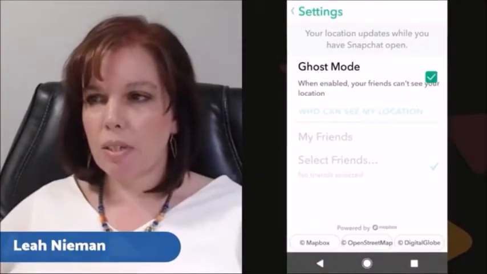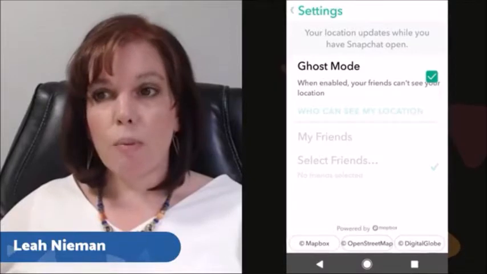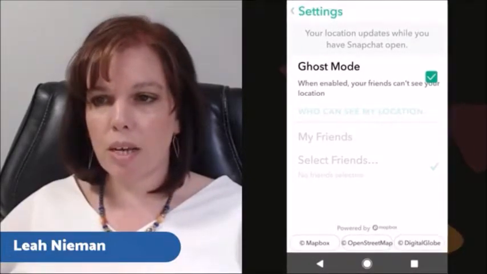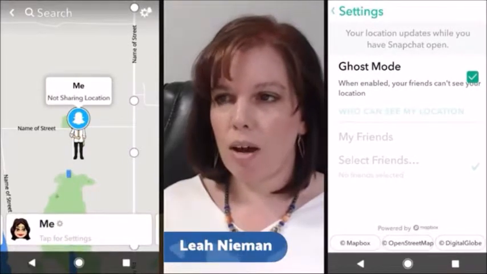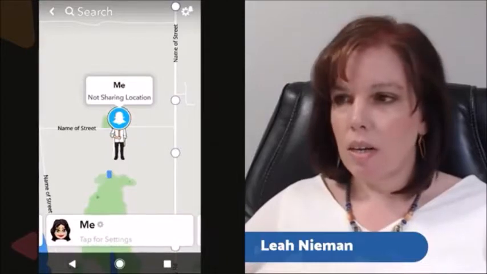All right, let me throw up the next image here. Once you set it up, you'll be able to see that it's in ghost mode. So go back into your settings and check. And I'm going to show you here what the map looks like. I did take off my location here. Let me move this one down so you can see.